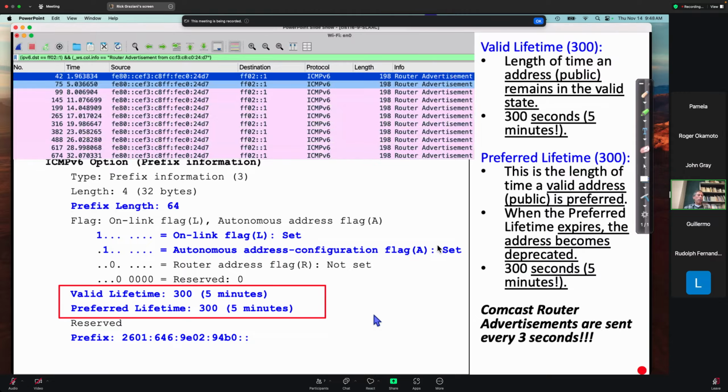What I want to do is mention this. This is Wireshark showing the router advertisements at home. Here's how often I'm receiving them, in seconds. Every 3 seconds. So let's talk about this for a moment. Here's my Comcast router, and it's sending router advertisement messages out to my devices every 3 seconds.